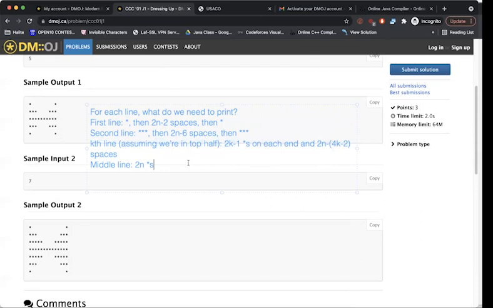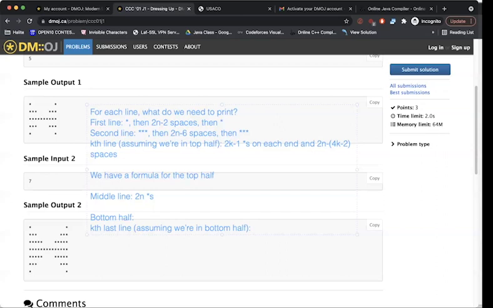So now we have the formula for the top half. And for the bottom half, the kth last line, assuming we're in the bottom half, is just the same thing. Any questions about that?